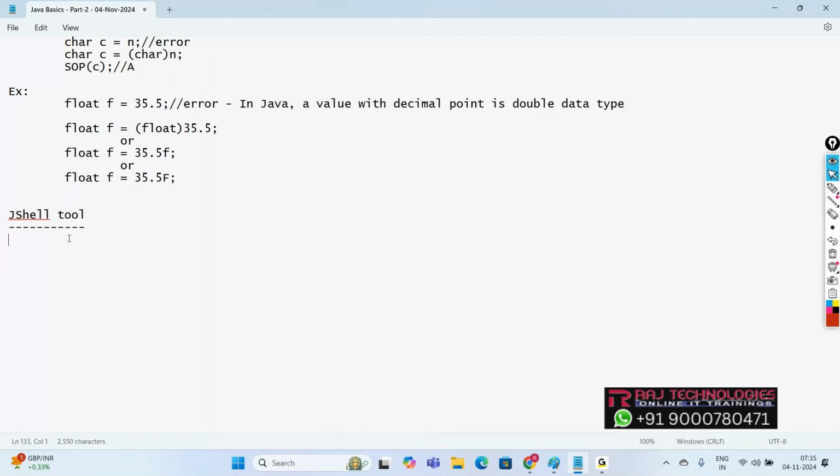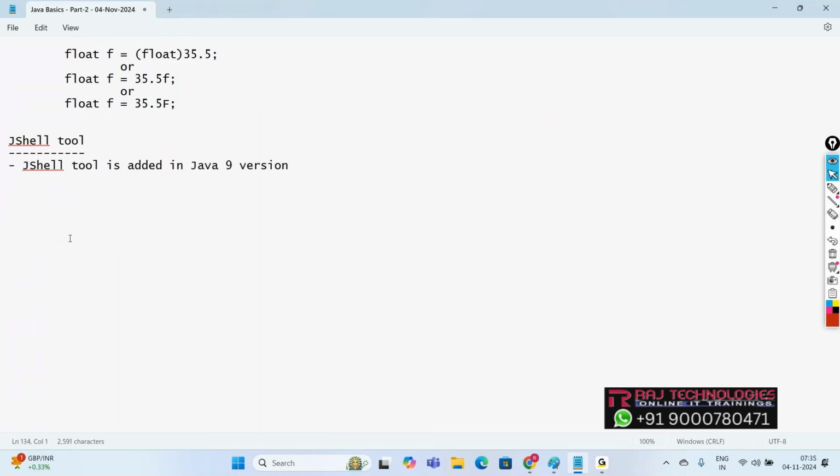JSHELL tool is added in Java 9 version. From Java 9 version, we can use this JSHELL tool. JSHELL is an interactive tool to execute the Java statements. So in order to execute the Java statements, we can use the JSHELL tool.